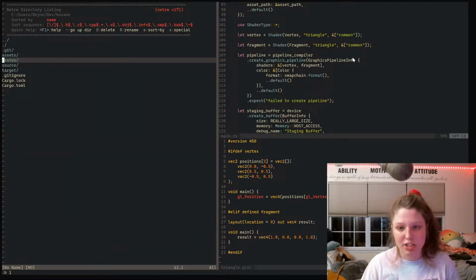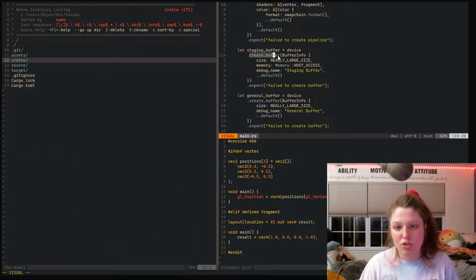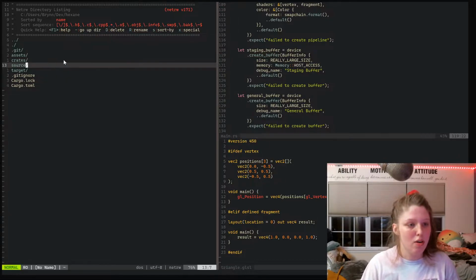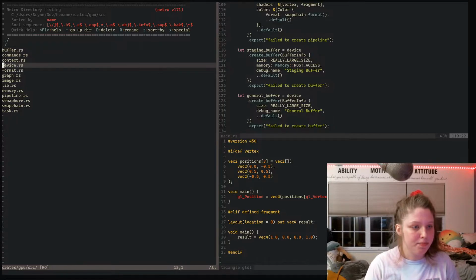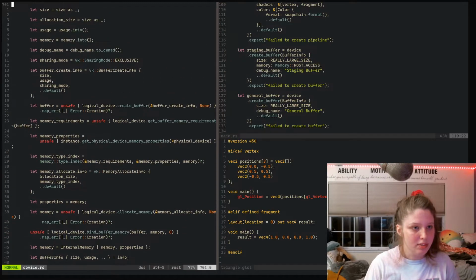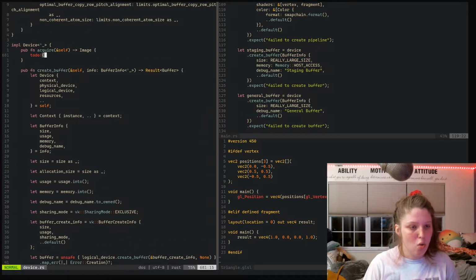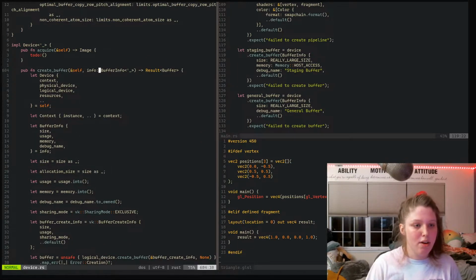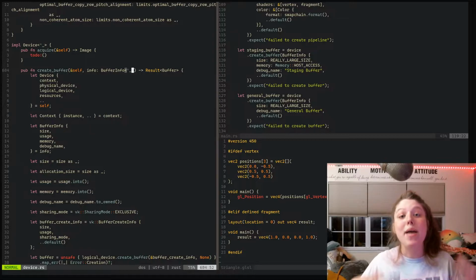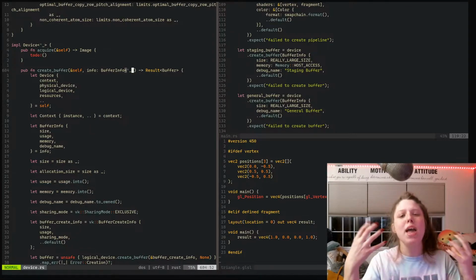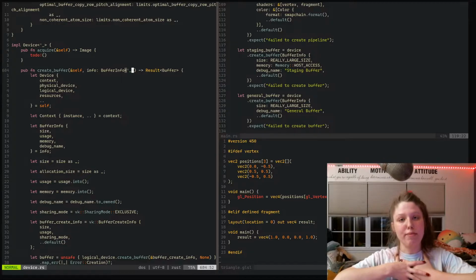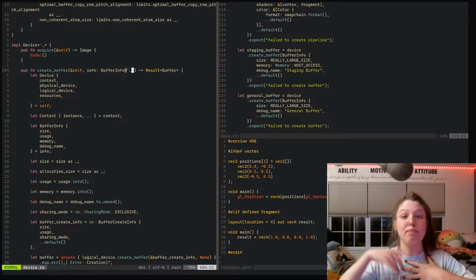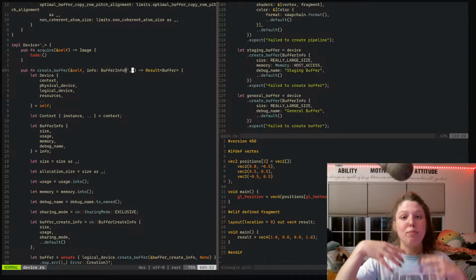The other interesting thing I've done is I've also implemented buffers, so I will quickly go over how I'm creating buffers. In device, I have this function which takes a buffer info and then returns an opaque handle. This is the interesting part, an opaque handle to a buffer. What an opaque handle means is that I don't own that information. I don't have the information, but I do have a number that represents that information.